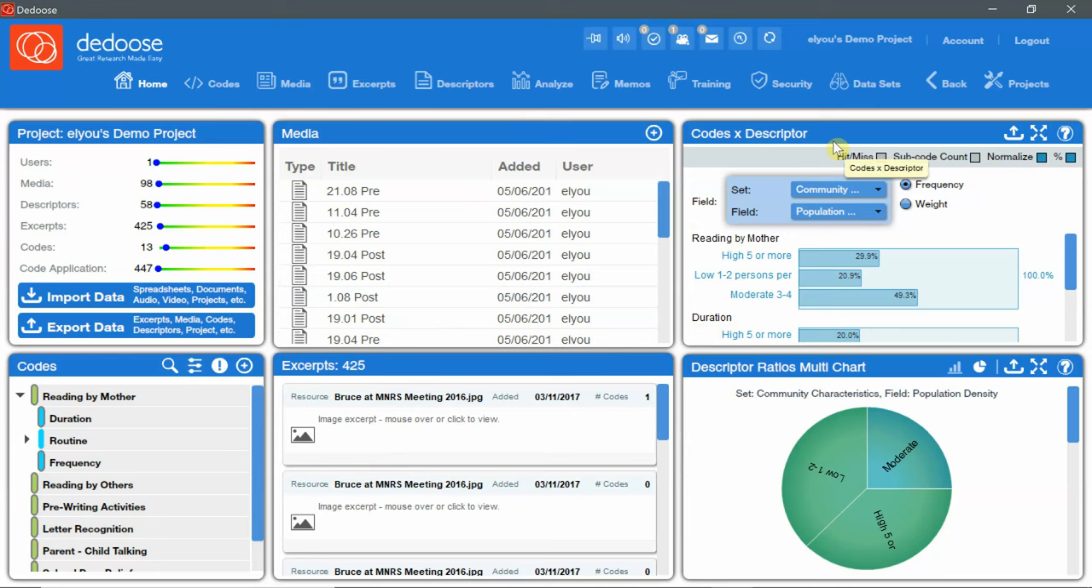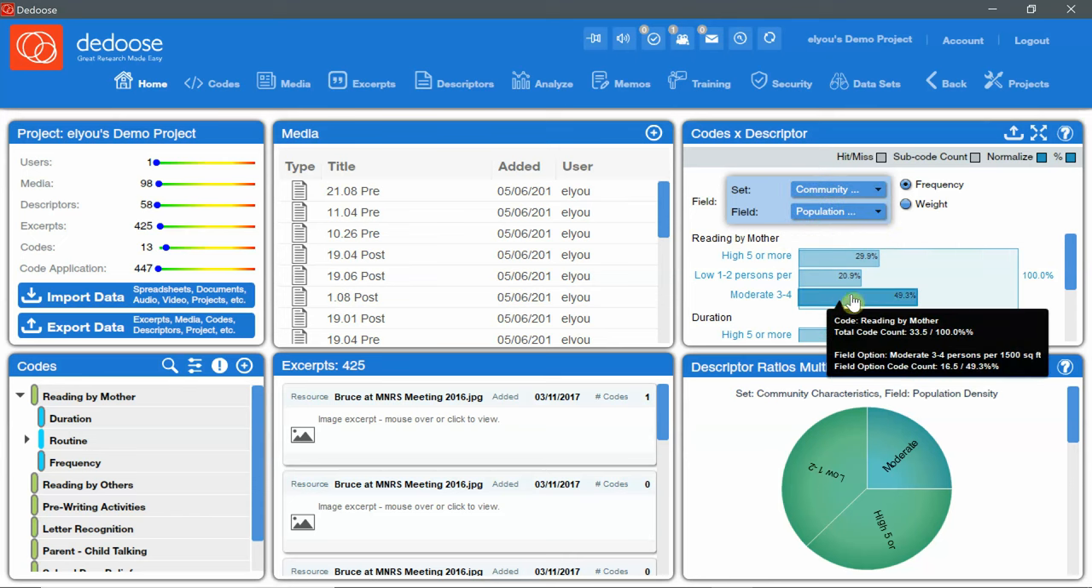The codes by descriptor panel provides an overview of the frequency of code application as a function of specific data or respondent characteristics fields from the descriptor. Here we have the population density from the descriptor set, community characteristics. And we can see the frequencies.